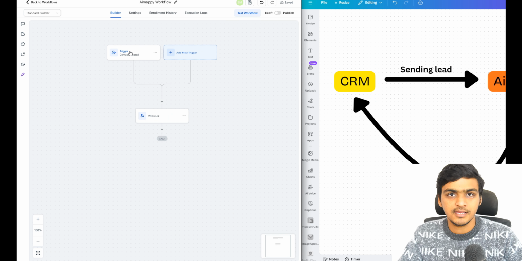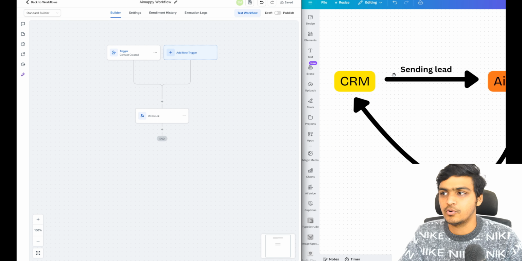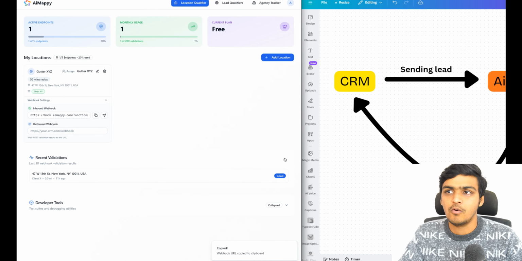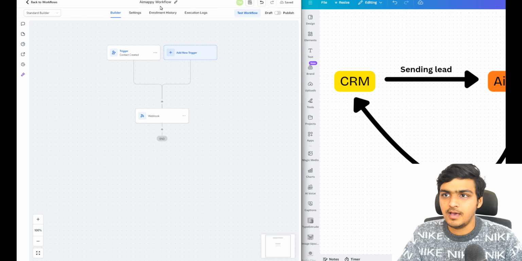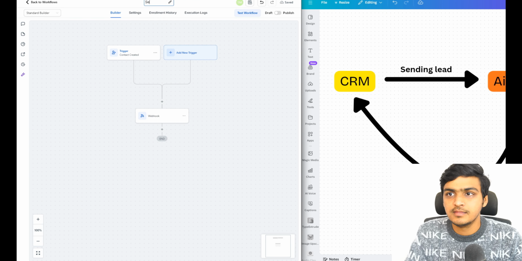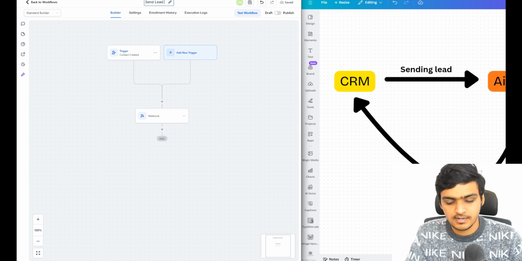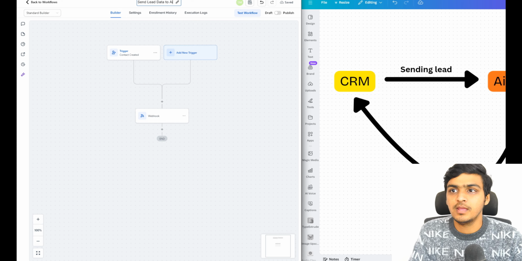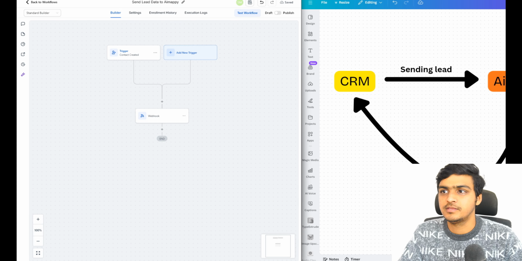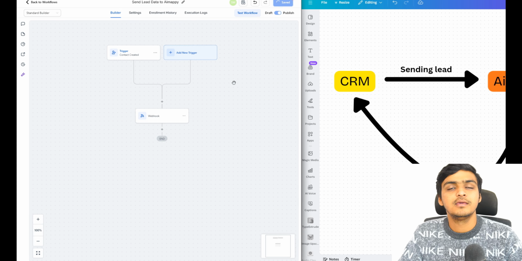Okay, now once a contact is created, the contact name, phone, address are going to be sent to the aimappy on whatever we created here. I just name this as send lead data to aimappy. Okay, so it's simple to understand. Just click on save.